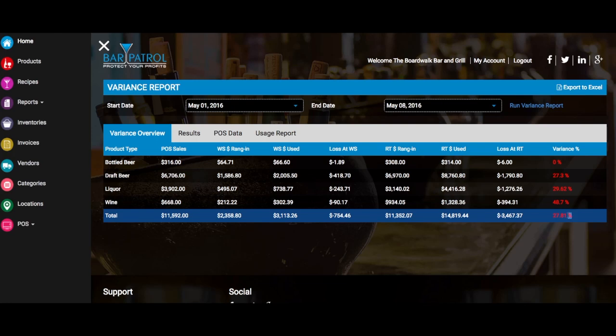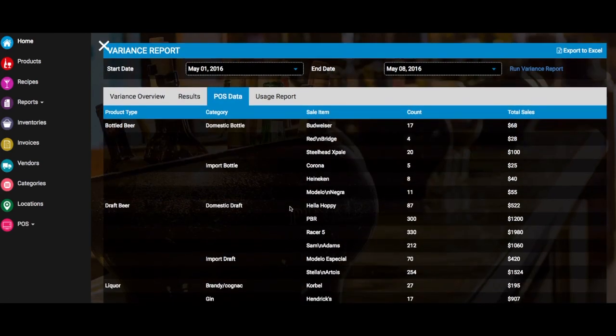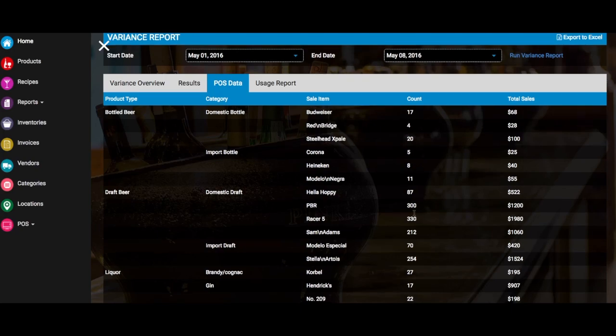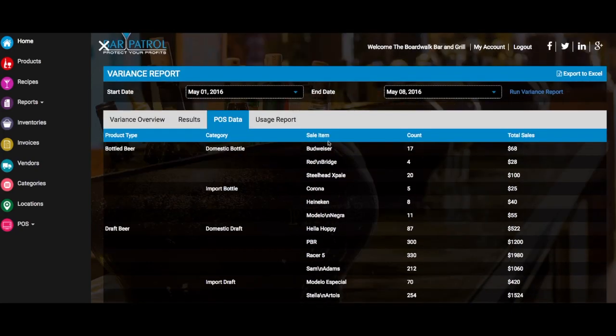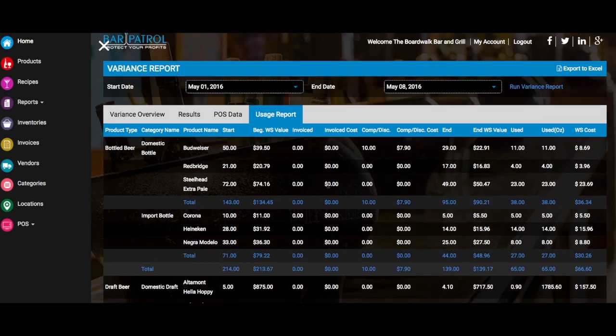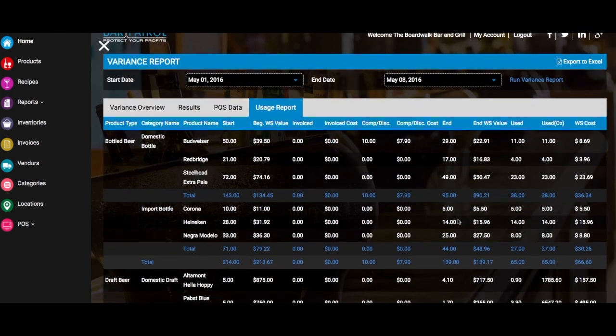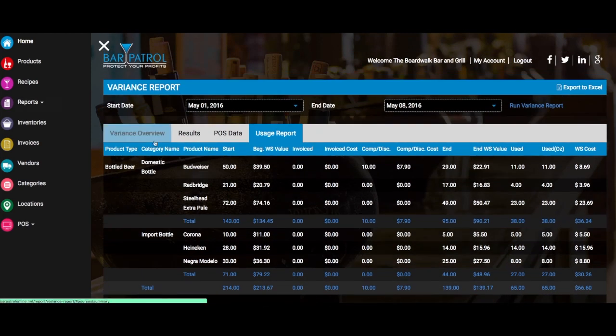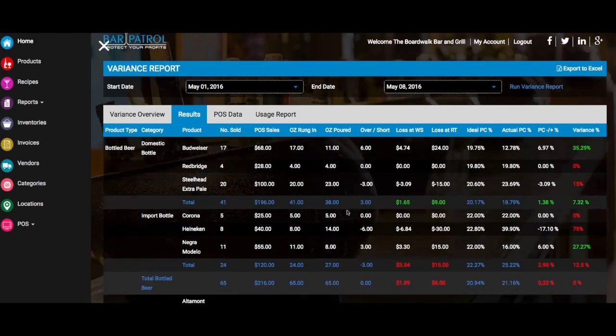And then we have variance percentage, which we find the granddaddy of them all because this is what is physically missing. So this is an overview. Where it gets really powerful is in the results. We have the POS data right here. This is the sales data you uploaded. It's a quick reference that you can look at if you want. And again, like I said, we have a usage report right here that shows it for the week. So you can run it here or you can run it over here. But the results tab is where it breaks it down by every single product.